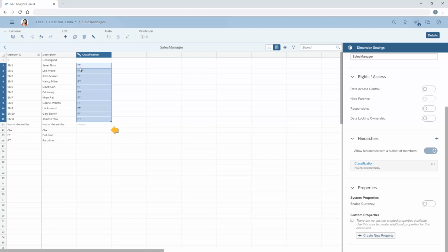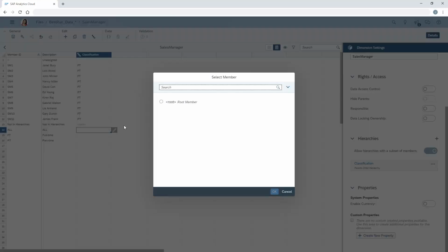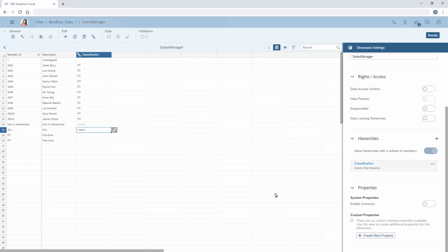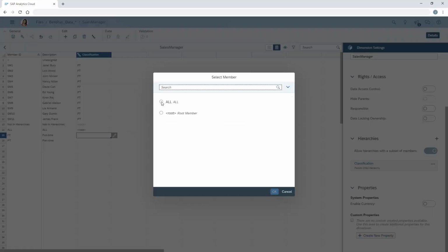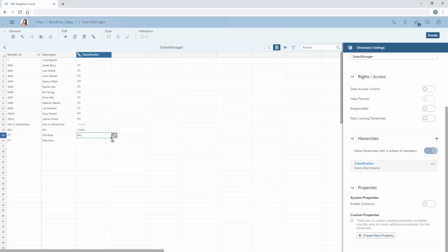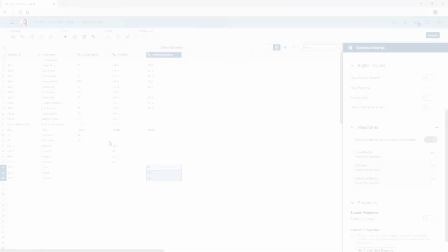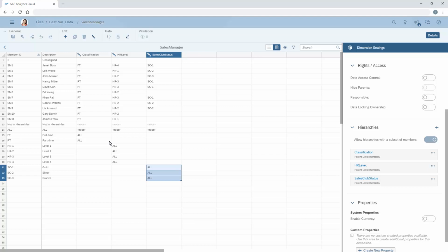The All member is a root member, like the Not in Hierarchy member, while the full-time and part-time classifications have the All member as a parent. Here we've added two more hierarchies, one for HR levels and one for sales club status.